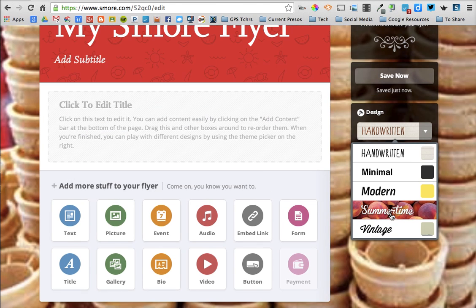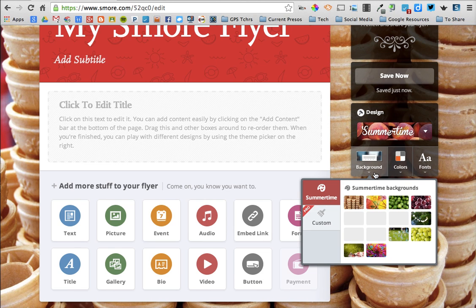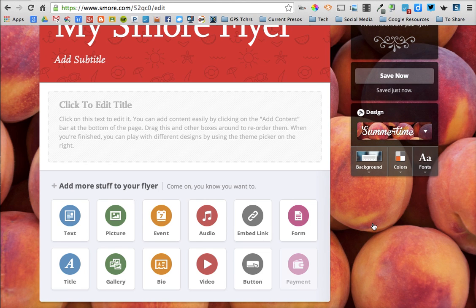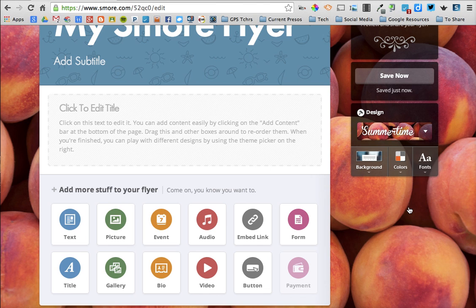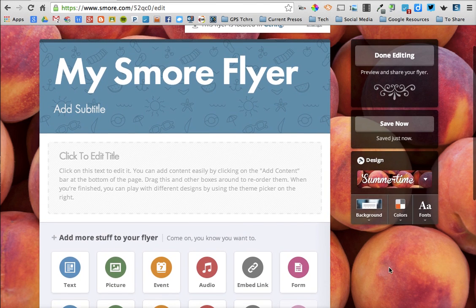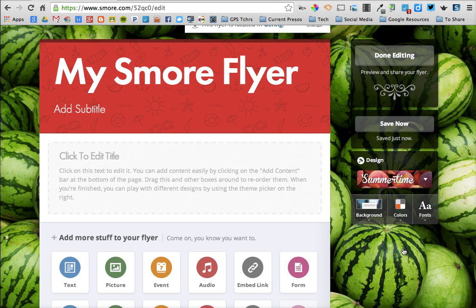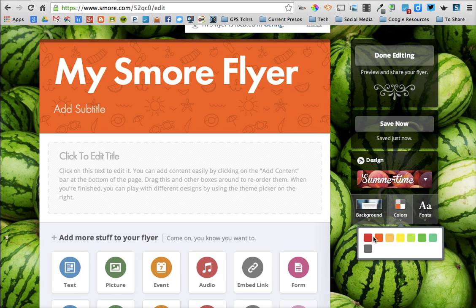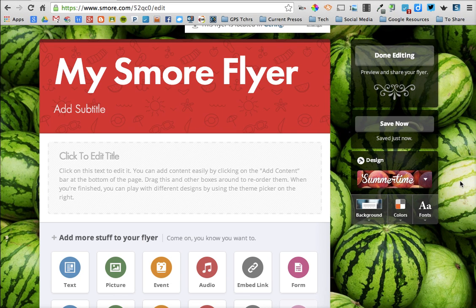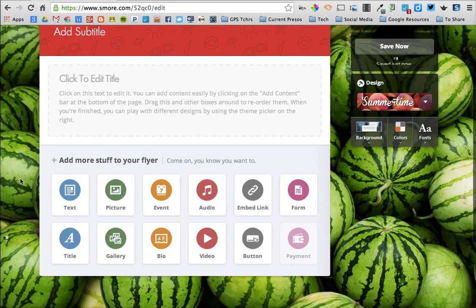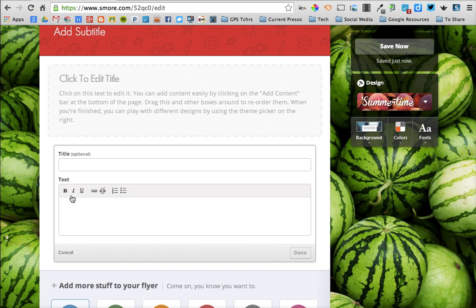Let's look at summertime. There's peaches. Then we could maybe change to an aqua and different font. So you see how easy that is to change those around. Very, very simple. And it makes it a little more visually appealing depending on the color combinations you pick. So you might want to put a little bit of time into selecting some colors that go well together. To add a text box, you just simply click on the box.